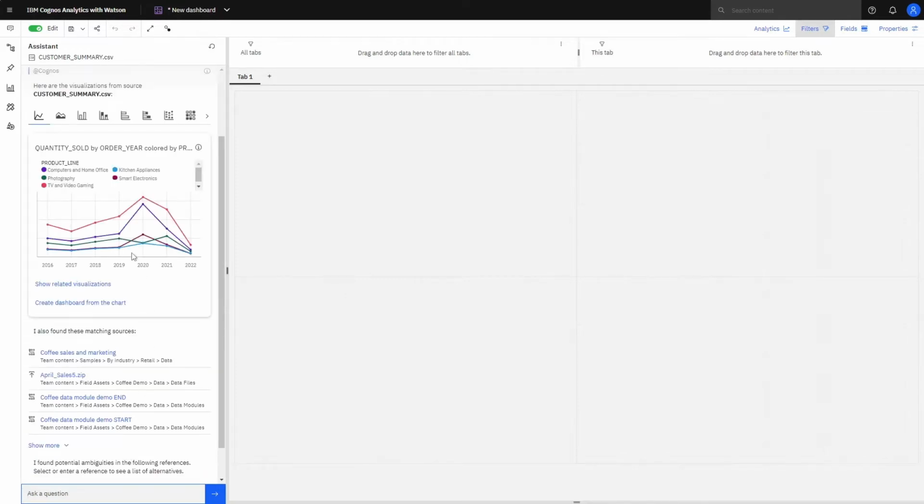And you can see it builds a visualization based on what I asked. And it also gives me a few options for displaying that visualization. So I can choose a bar chart. I can choose a stacked column. And actually, I'm going to pick this one. So let me drag this out.